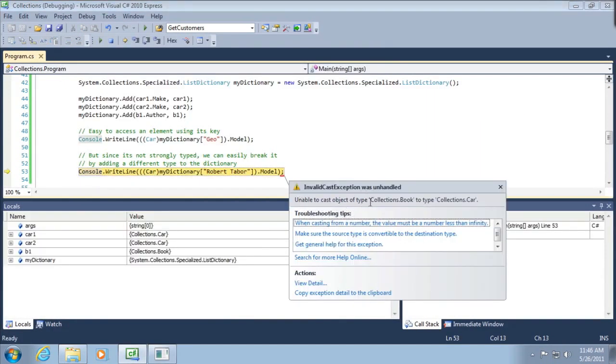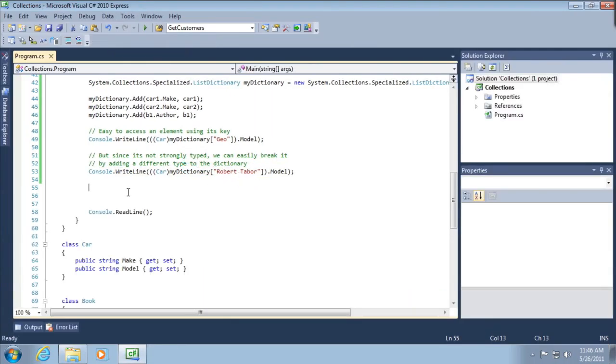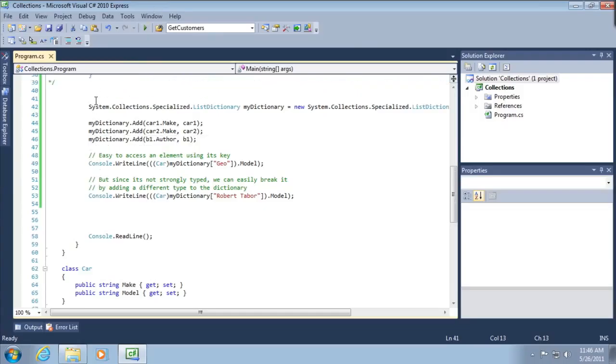Unable to cast object of type Collections.Book to Collections.Car. Okay, so it did find an object since we're using author, but it's unable to cast it again. So we're running into the same issue that we ran into before. Okay. Now I said all of that to say this.